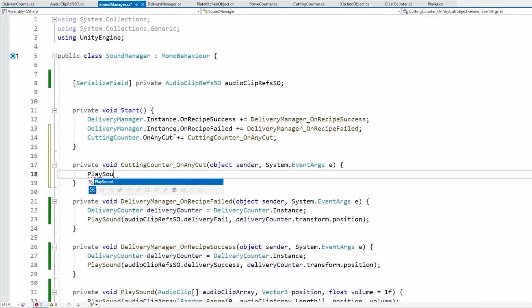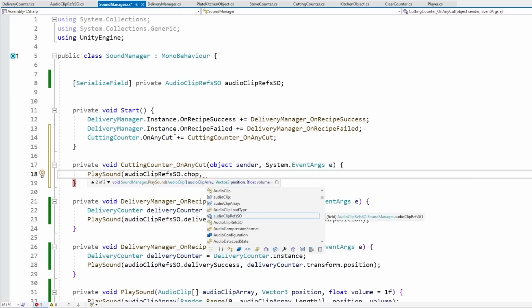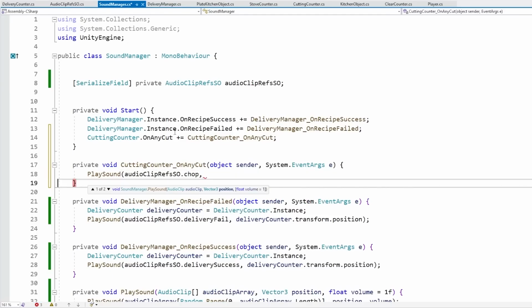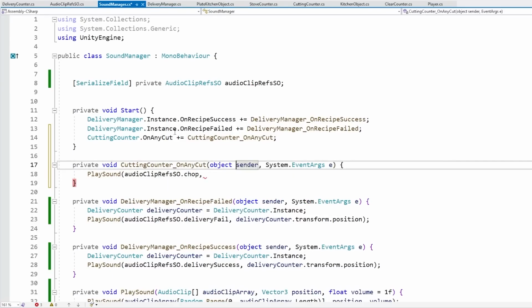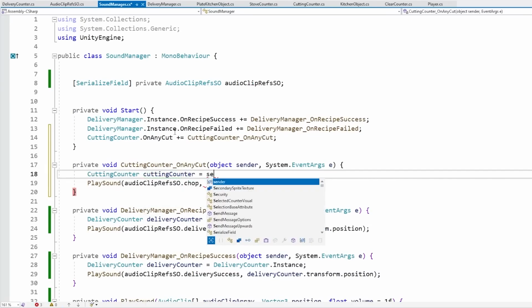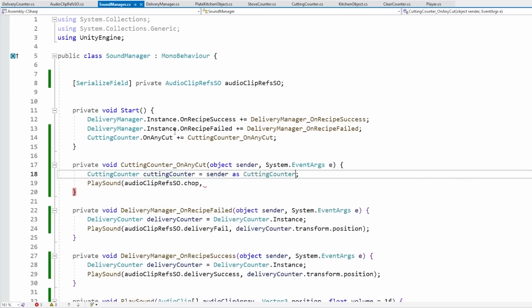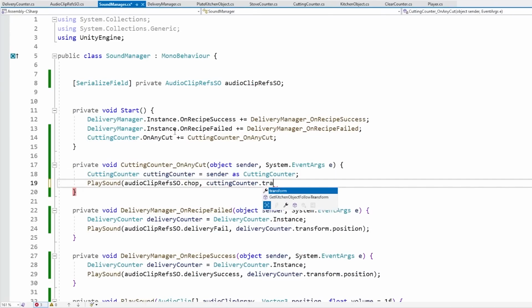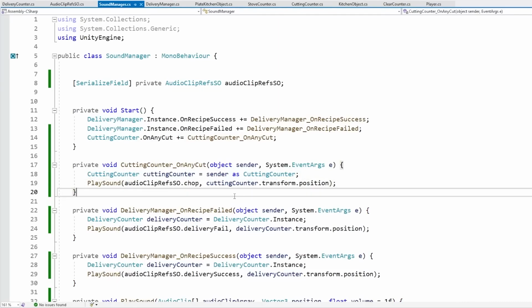So let's play the sound. Let's go inside the audioClipRefsSO, and let's grab the chop sound. Then for the position, we want to know who fired this event, and by following the C# standard, over here we already have the object sender. So we know this was the object that fired this event, and we know this is going to be of type CuttingCounter, so we can just get CuttingCounter, and we just grab the sender as a CuttingCounter. Okay, so we have this, and then over here, very simple, access transform.position. Okay, that's it, great. That will play the cutting sound on that position on that cutting counter.